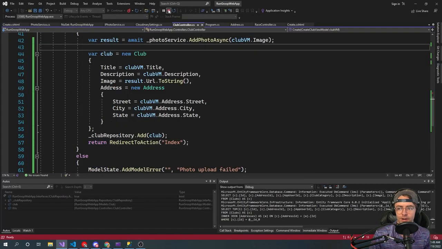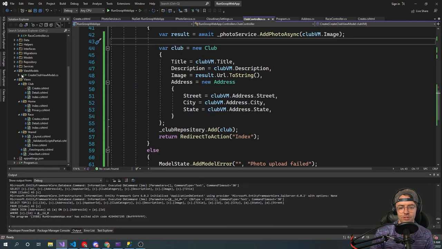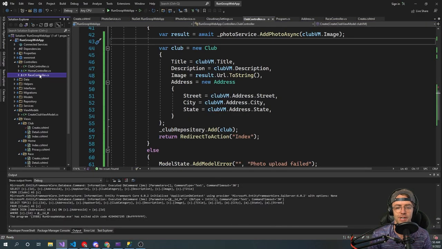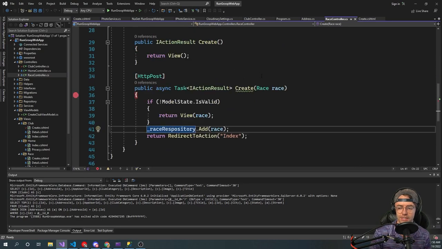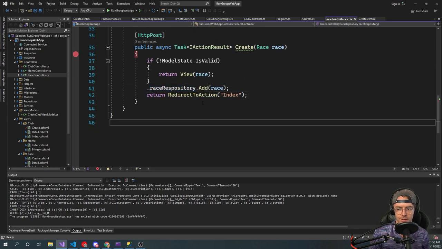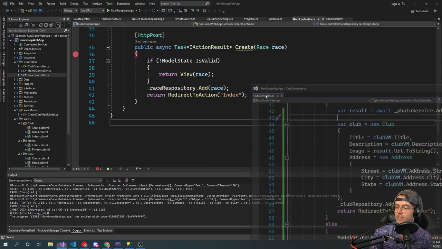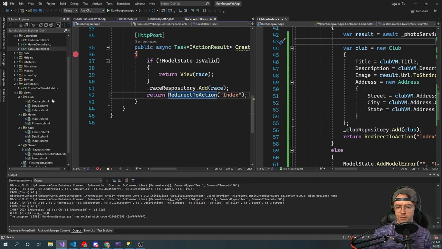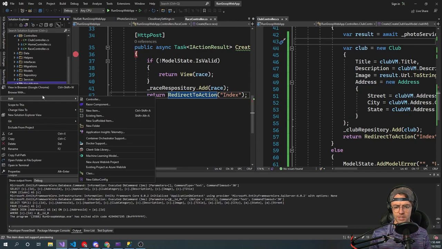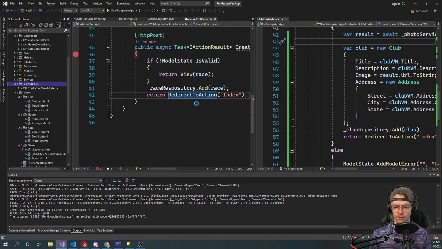Now we are not done. We also need to do, if you want to stick around, I'm going to also do the races controller. So now we're here and we kind of just need to do the same exact thing. So I am just going to go over here. I'm going to create race view model.